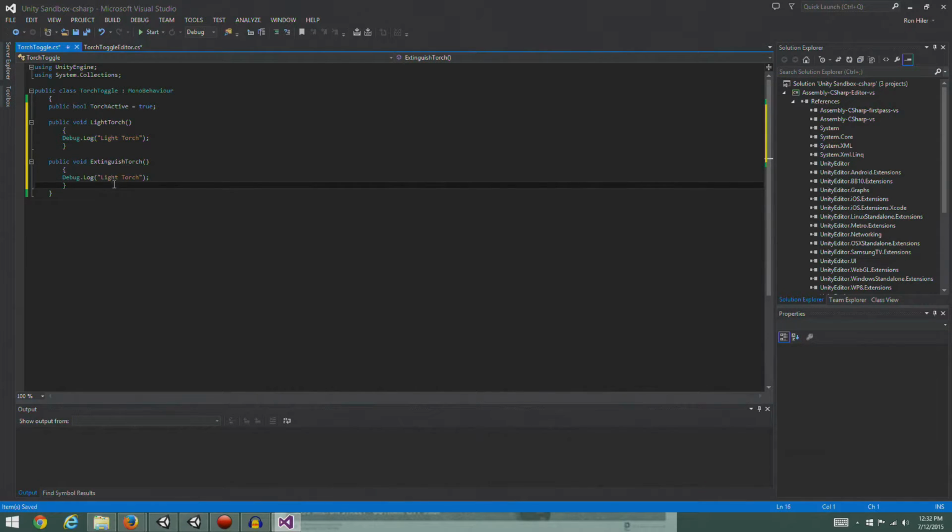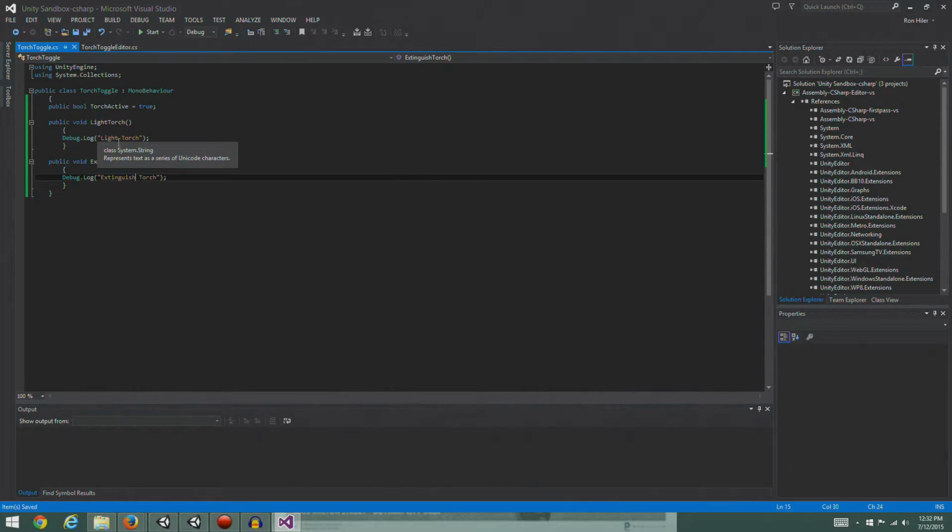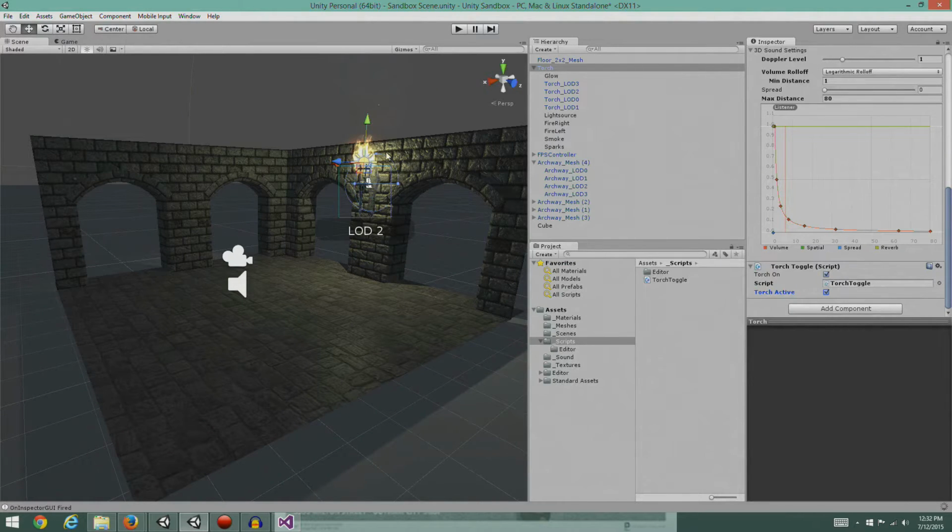And then we'll do extinguish torch. All right. So let's see if that works. So the idea is if the torch active property, which we set up here, right, this Boolean value, and lost my space, is true, we're going to fire this function that's back over in torch toggle right here, and we should get this message. If we can get that to work, then we could start filling in those functions.